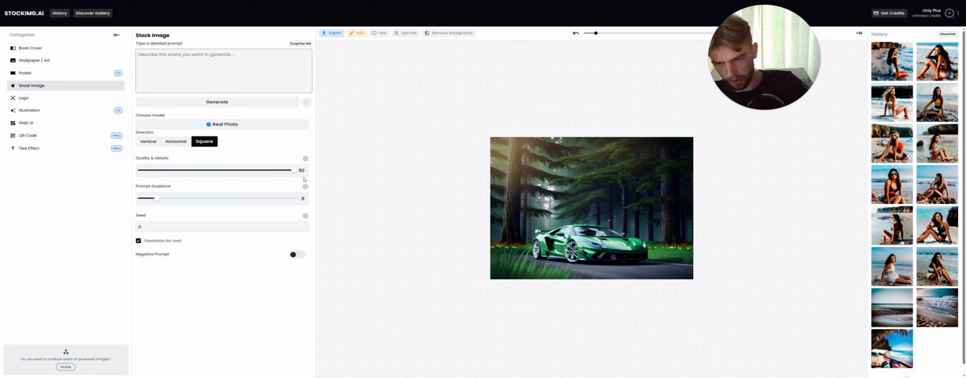Quality and details, we want this all the way up because we want the best quality possible, of course. Prompt guidance, you want this quite low, because if you whack it all the way up, the AI will start doing mad stuff. You don't want to mess with that. You can test it out, of course, whatever. But in terms of actual guidance from the prompt, you want it low. Now seed, we'll go over seed in a second, but seed will basically save the features of your model so that you can recreate the model in other images. Negative prompt basically allows you to put things that you don't want in the image there.